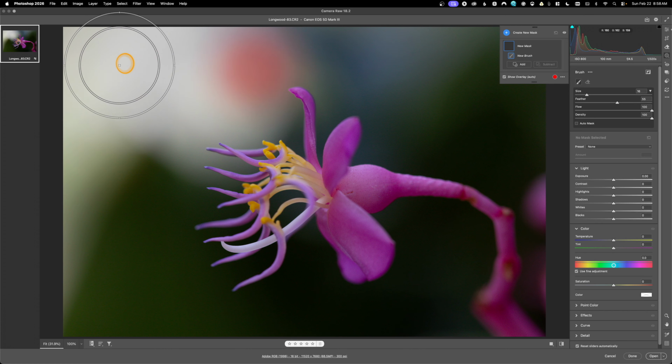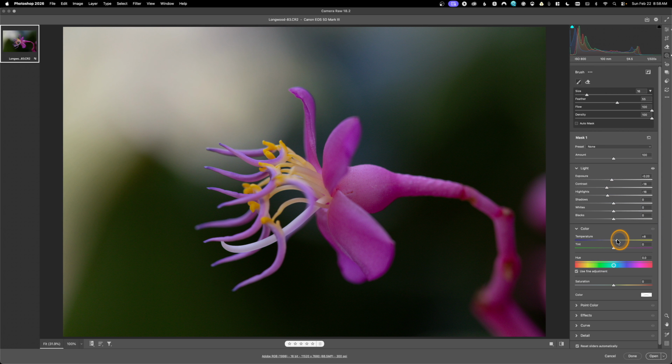We're going to come in here and apply a mask a little bit because we're going to darken this area a little bit. I'm going to come in here, darken this down. I'm also going to warm this area up a little bit so it has a little bit of color.